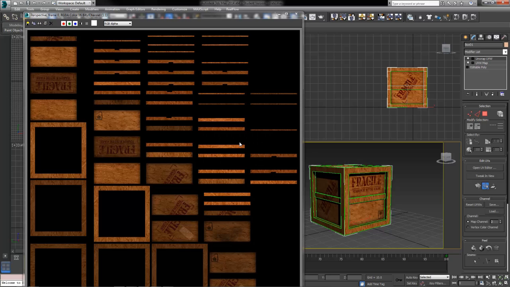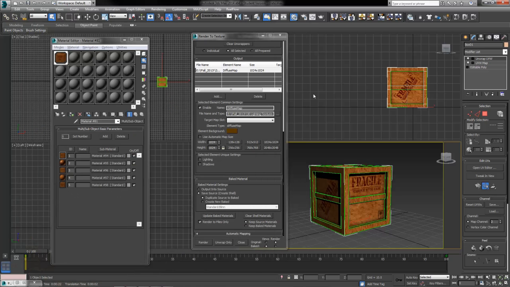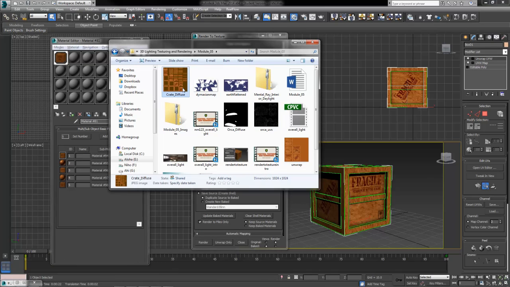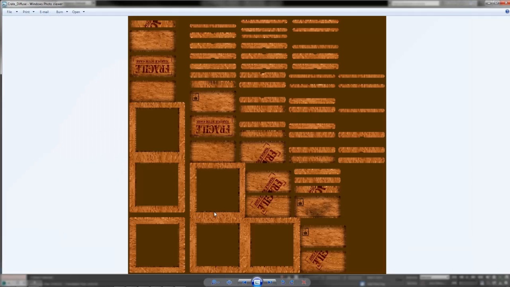Know that this is not the final version that you saved. If we go ahead and minimize this and we go find where we actually saved that file out to, where we told it to save that crate_diffuse JPEG, and open it up, this is the final diffuse map that it has created for us. You're going to notice that the extra shadows and lighting effects are gone. We've got just the flat diffuse.